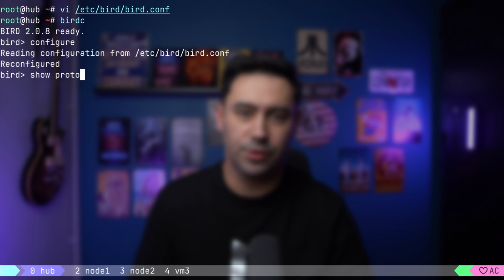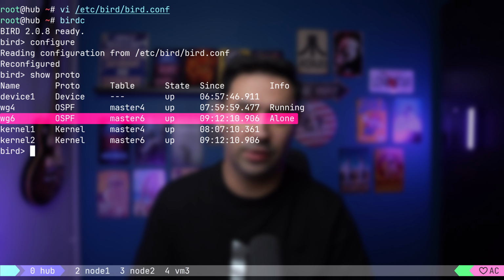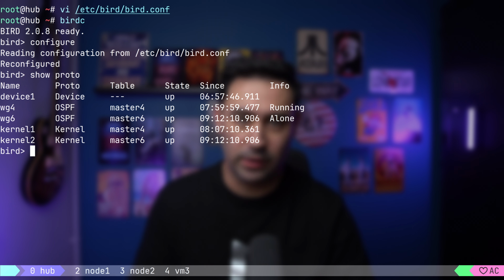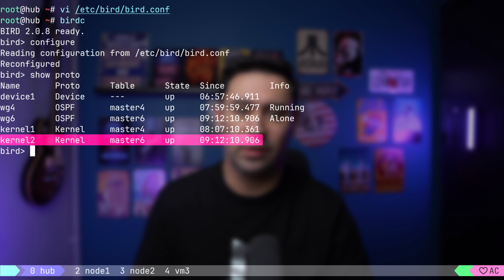Our OSPF version 3 protocol named WG6 is there. It has no neighbors yet. Mind that OSPF version 2 that we did use for IPv4 and OSPF version 3 that we use for IPv6 are not compatible. Those are two separate protocols. Moreover, OSPF version 3 is using an IPv6 multicast address to communicate. The second kernel instance for the master 6 table is also there. Let's move to node 1.